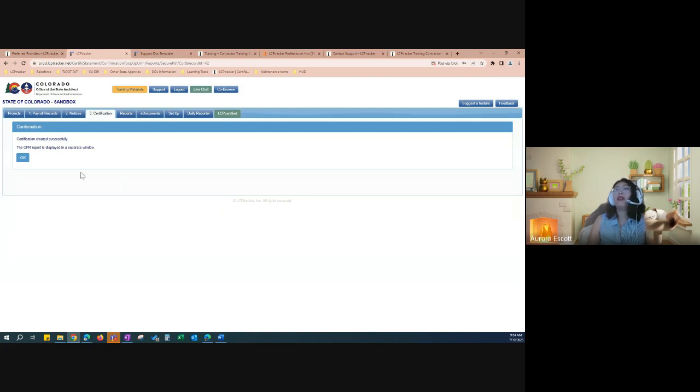Okay. Now, it says that the certified payroll report has been created successfully, and it will be displayed in a separate window. Now, if you have a pop-up blocker, this window may have been blocked, and we're going to see that up here. In my view, my pop-up blockers did block this particular certified payroll report. However, you could always go back to view your CPR report by clicking on OK.